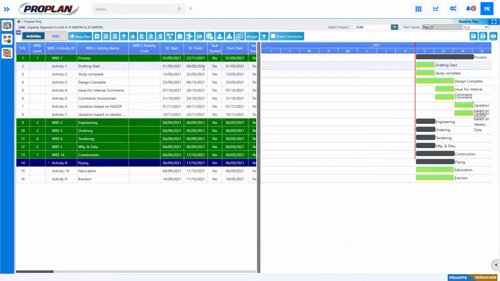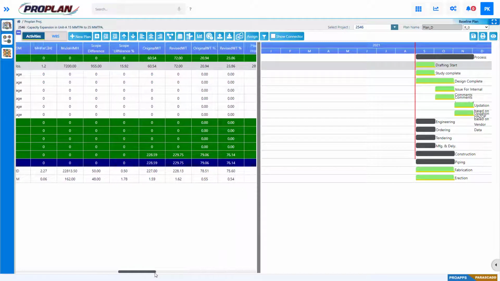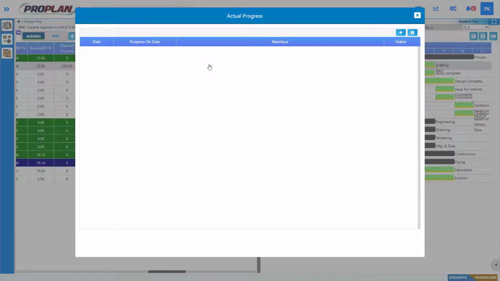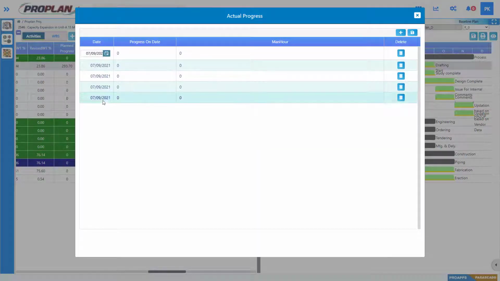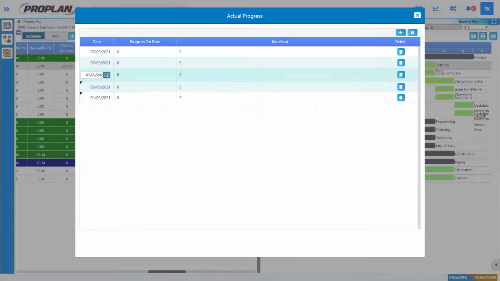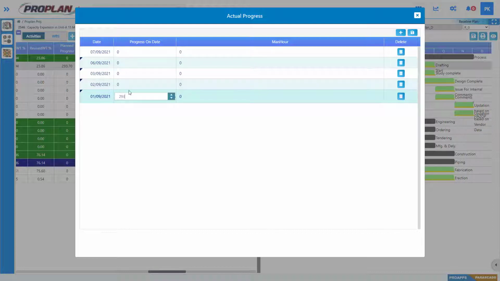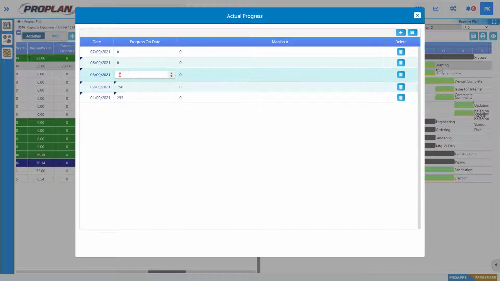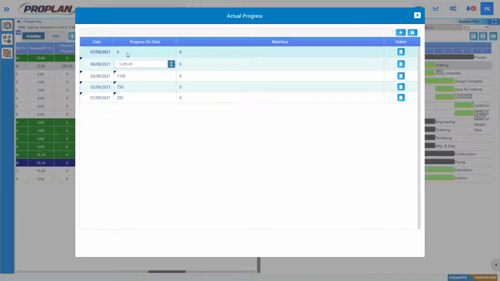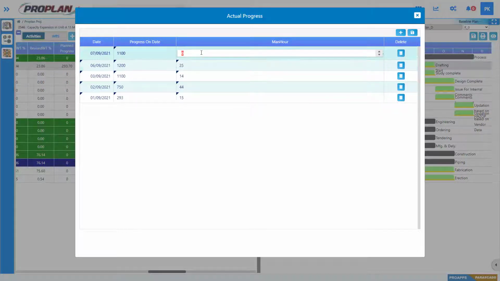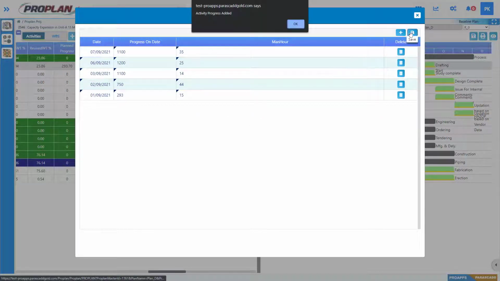To add actual progress against any activity, start that activity from the column Task Started. Now scroll right to the column Actual Progress. Click on that column and start keying in Actual Progress. Here we have added some dates and we are going to put the progress against those dates in a day-wise manner. Also we can put man hours in numbers. After keying in the data, click on the Save button.